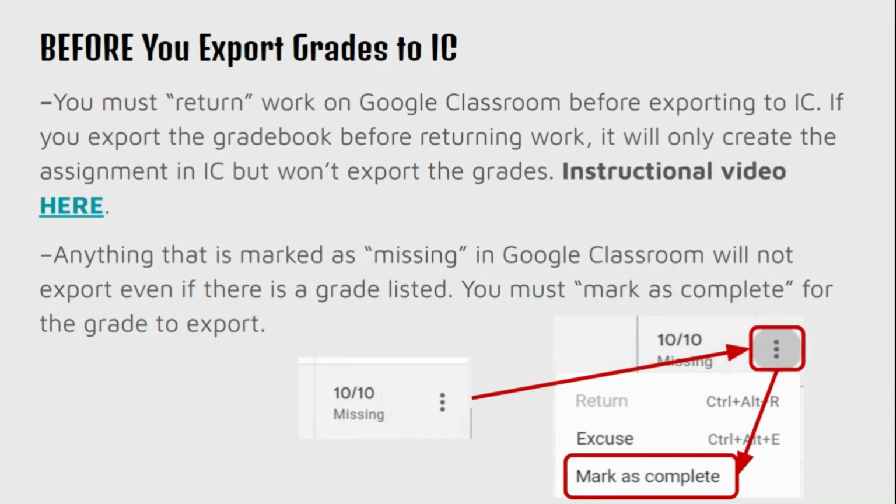Before you export grades into Infinite Campus, there are a few things you want to make sure you've done. You must return all work on Google Classroom before exporting it to Infinite Campus. If you export your gradebook before returning the work, it will only create the assignment in Infinite Campus, but it won't actually export the grades. If you need some support with how to return work on Google Classroom, I've created an instructional video for you, and you can access it on these slides.